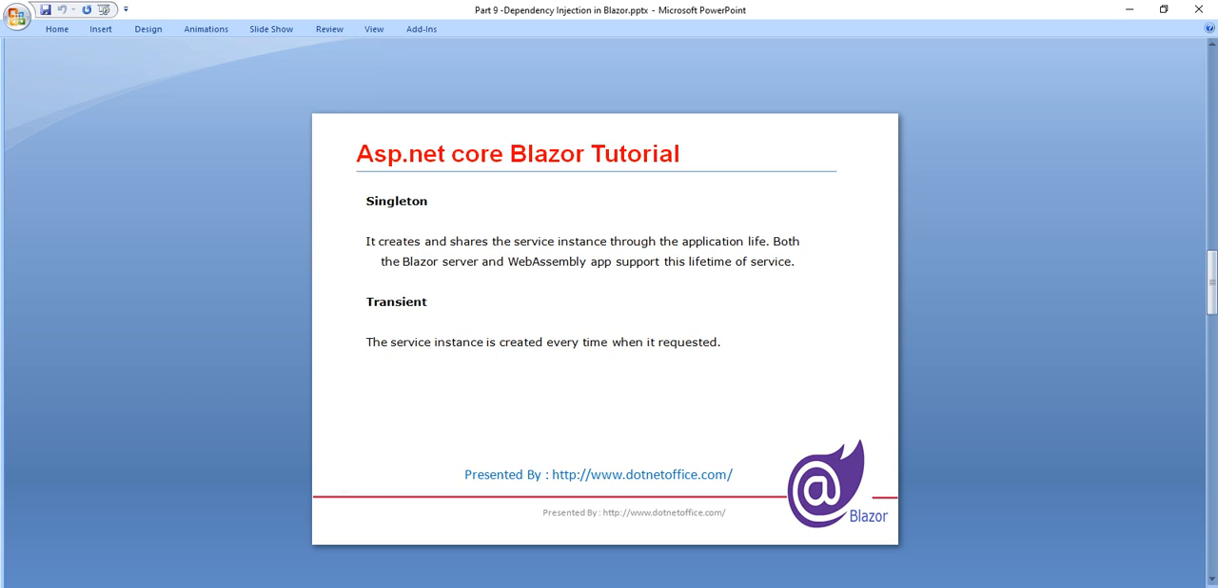And next is the singleton, and we know about the singleton: once the application starts, it initiates the particular service. So it creates and shares the service instance throughout the application lifetime. Both Blazor Server and WebAssembly apps support this lifetime of the service. And in transient, the service instance is created every time it is requested. So these are the three lifetimes which we use in Blazor, and we will see in a few minutes how we utilize all three in the Blazor application.